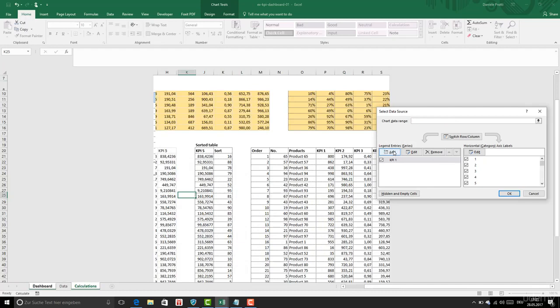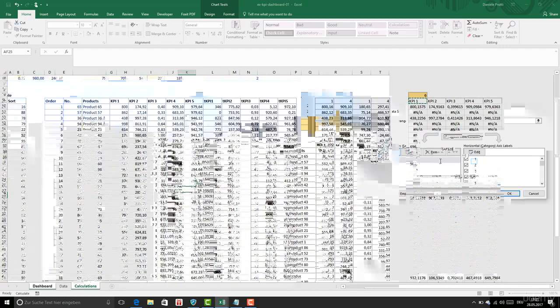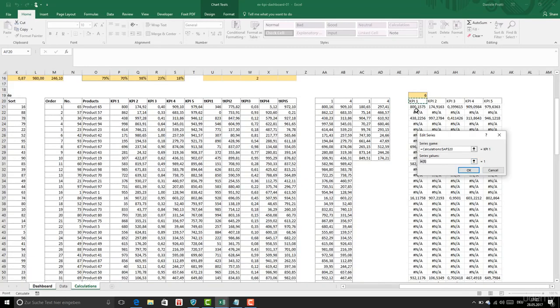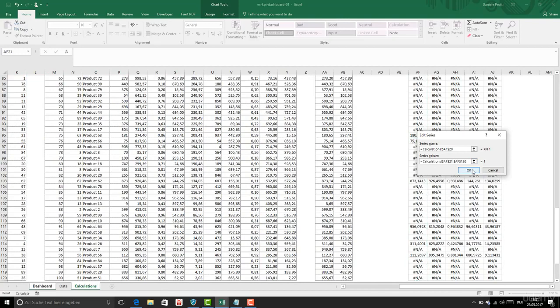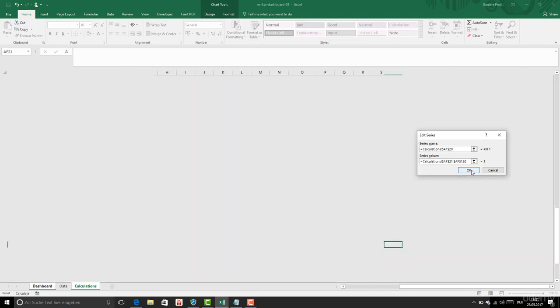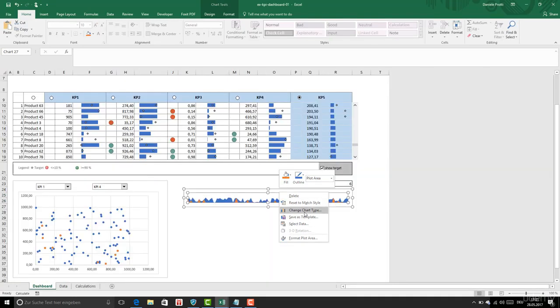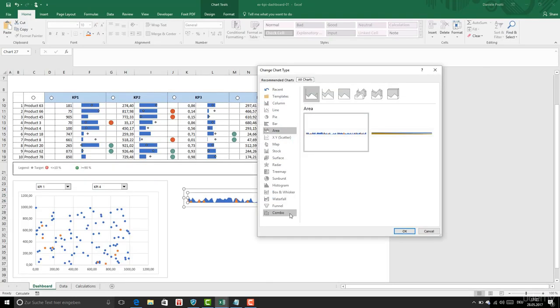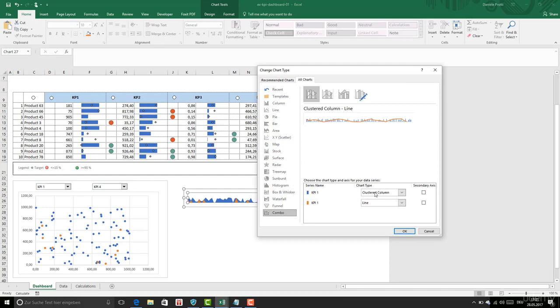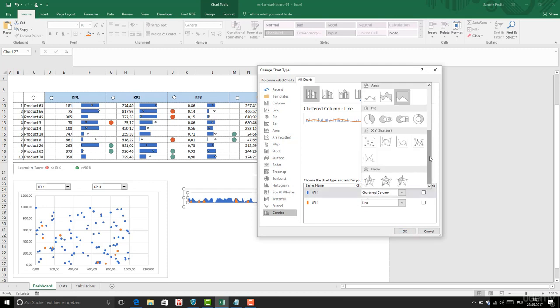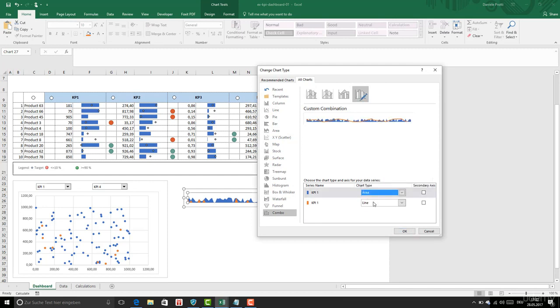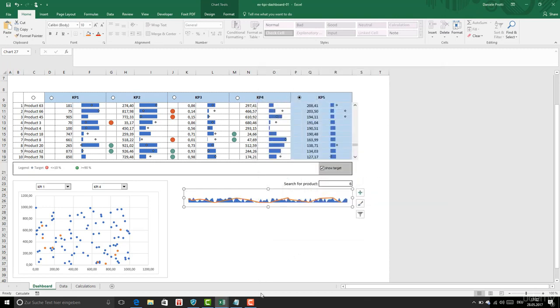Now what we created before. So here I'm going to get, click on OK. Then I'm going to change the chart type. I click on combo. Here is area, and this one is line. I click on OK. Now we're going to do the following.